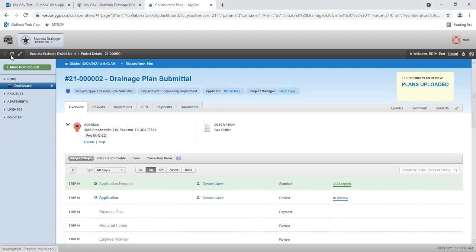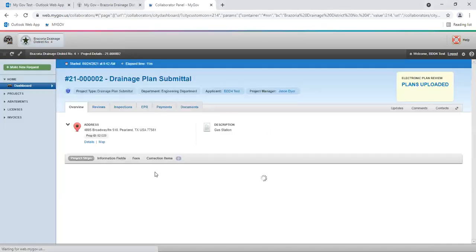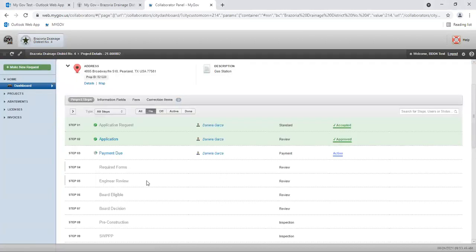Okay, so let me refresh. Okay, so now you can see that the agency, aka us, BDD4, has approved the application. You can see that the status went from in review to approved. And now you've moved to step 3 of payment due.